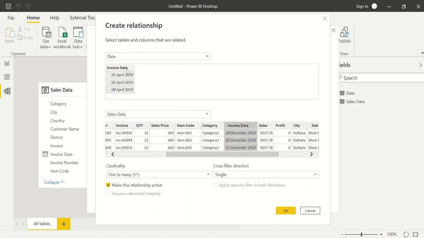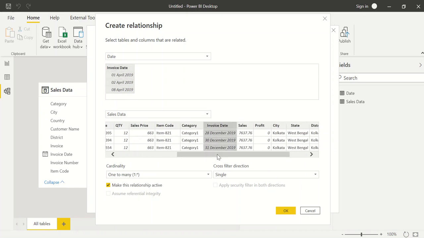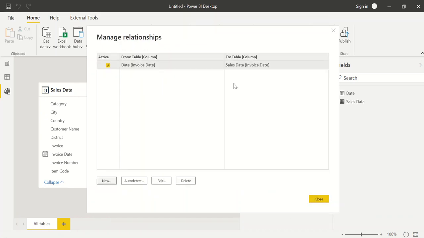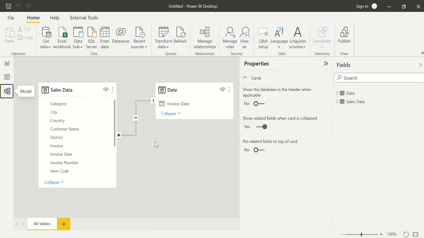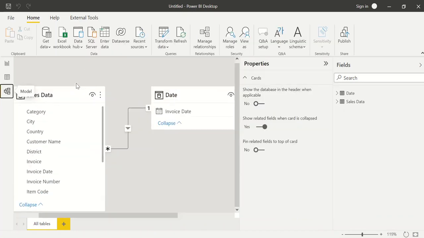There won't be any repetition in the date table, so 1st April 2019 will occur only once, but in sales data it can occur multiple times because there would be multiple records, multiple sales happening in one particular day itself. So the cardinality would be one to many. Make this relationship active. Now we have created the relationship. If I hover on this, you will see invoice date has been mapped with invoice date.